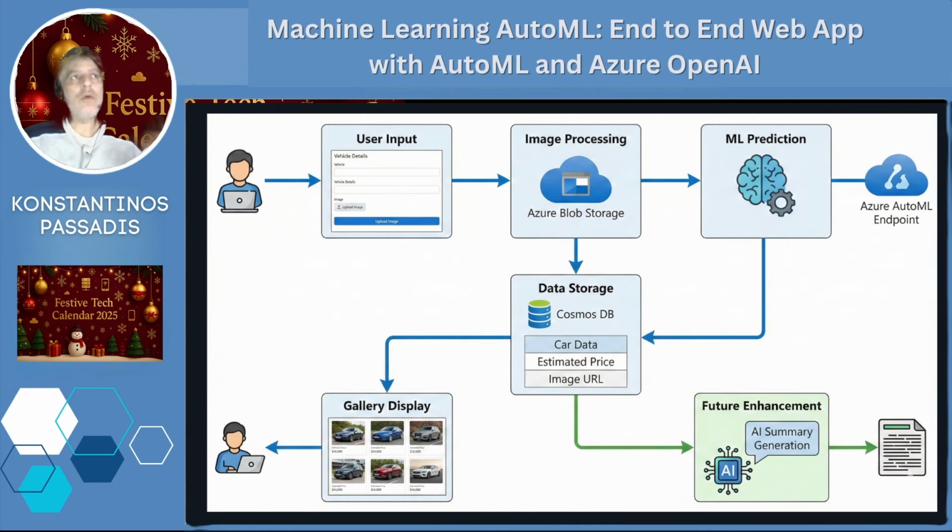If we want to have a look into this architecture slash pipeline, it goes as follows. The user inputs details of the car, of the vehicle, and an image of it. The image is stored in Azure Blob Storage, and the payload of the details of the car, mileage, engine volume, engine power, fuel type, are sent to our trained machine learning endpoint. And the estimation returns back to the user, and of course it is stored in our Cosmos DB.